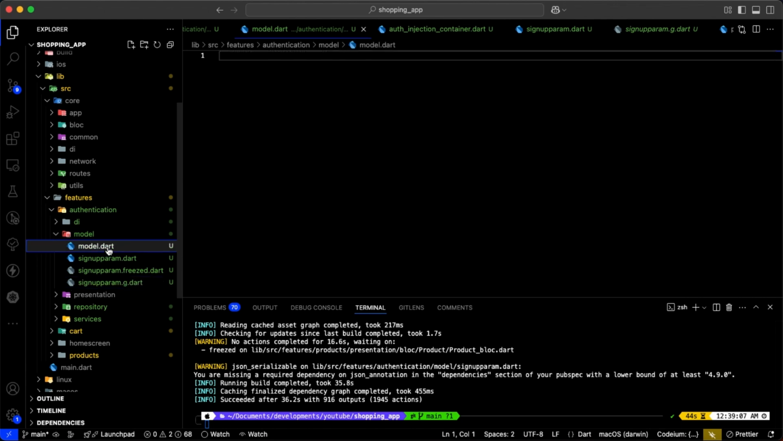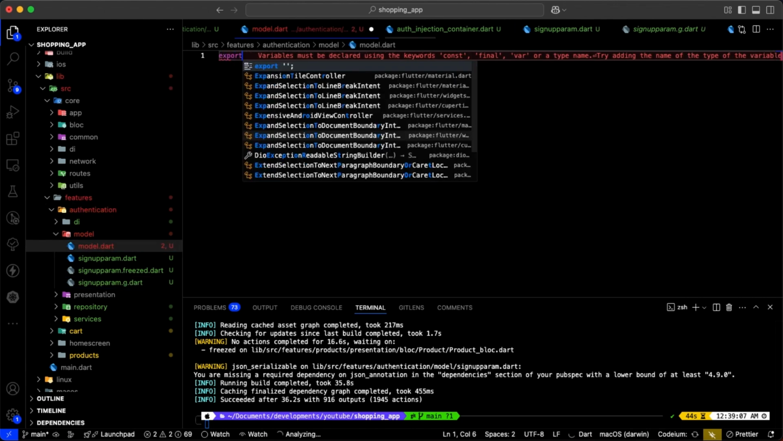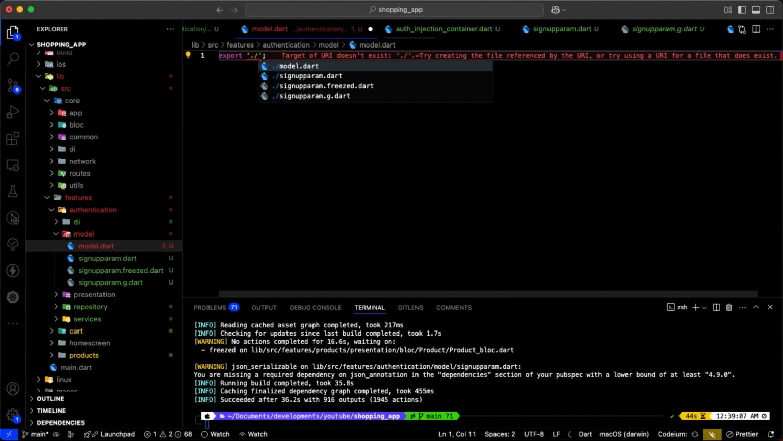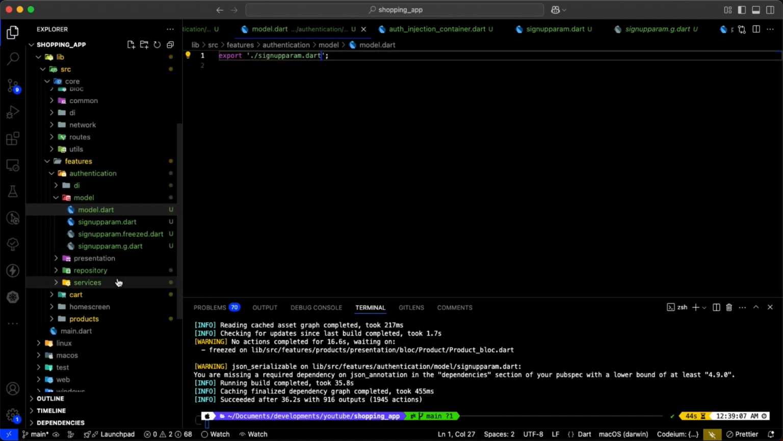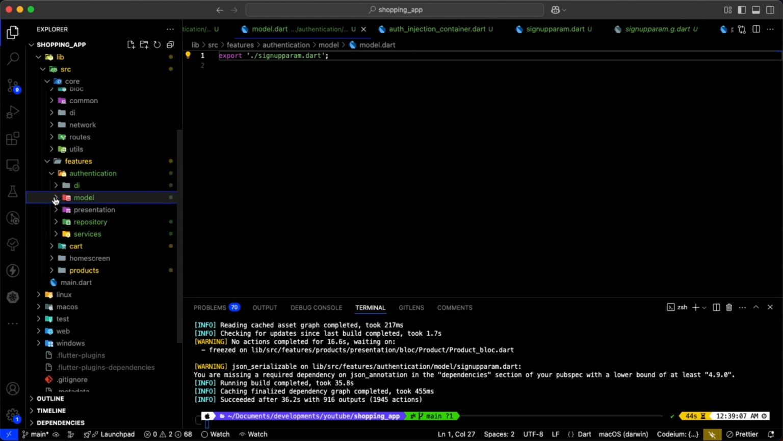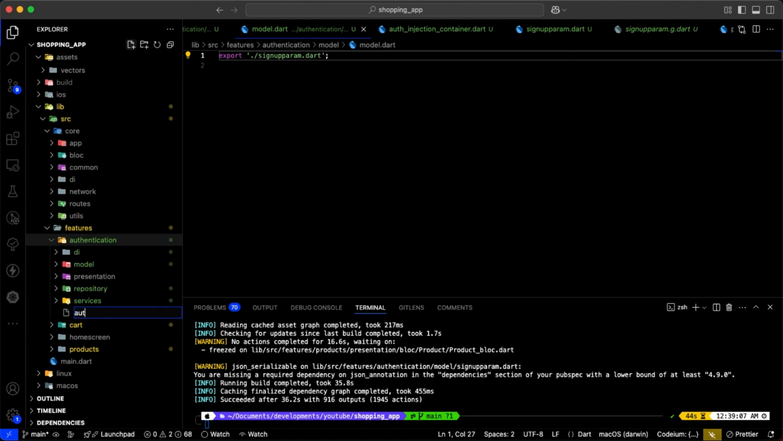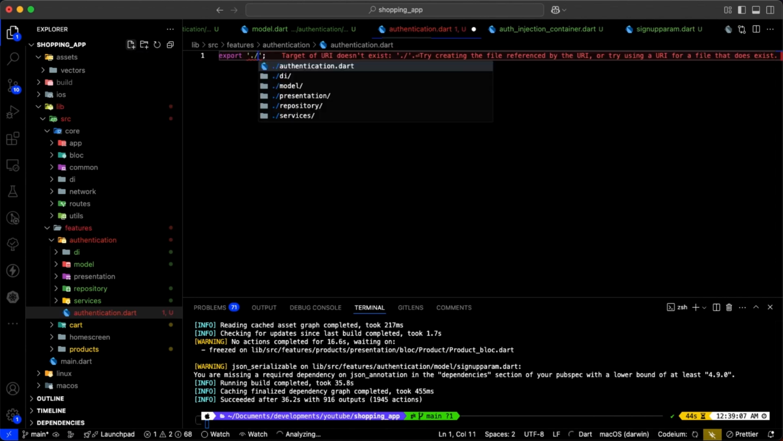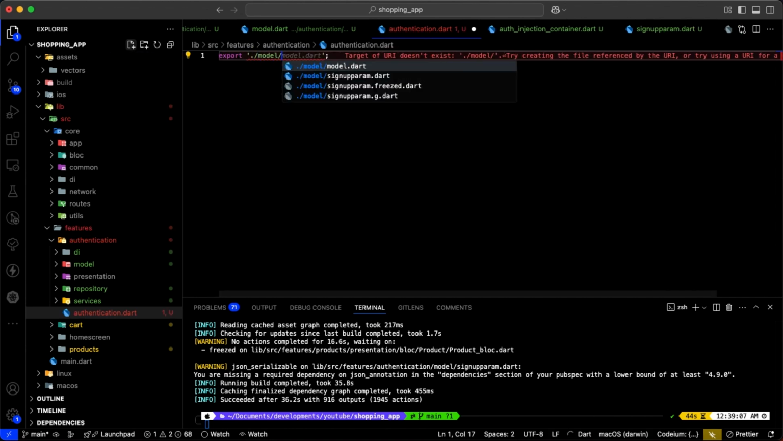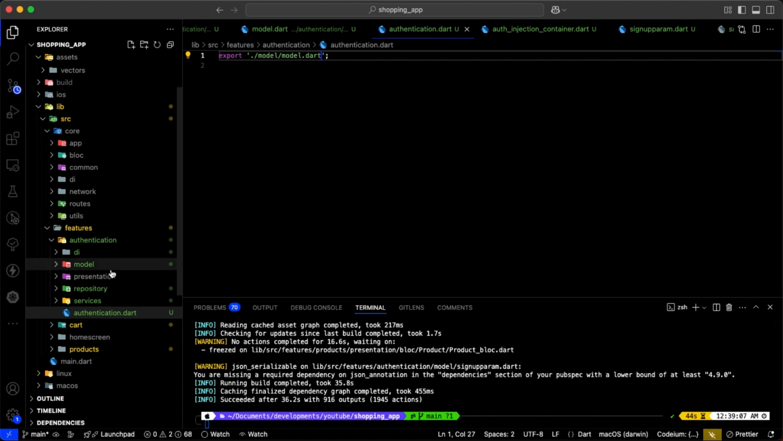Okay, let's move quickly here. Let's export this. Okay, and then we need a signup param. Also on this auth, we need to create authentication.dart outside, which will take everything that we need. In authentication.dart, the first thing is that we need the model itself, so we export model.dart, and we will have access to all of those.